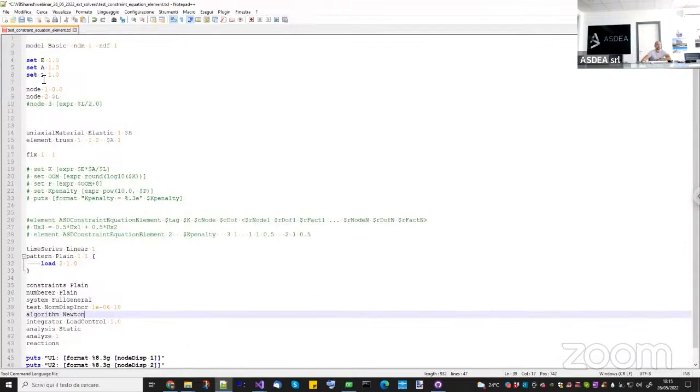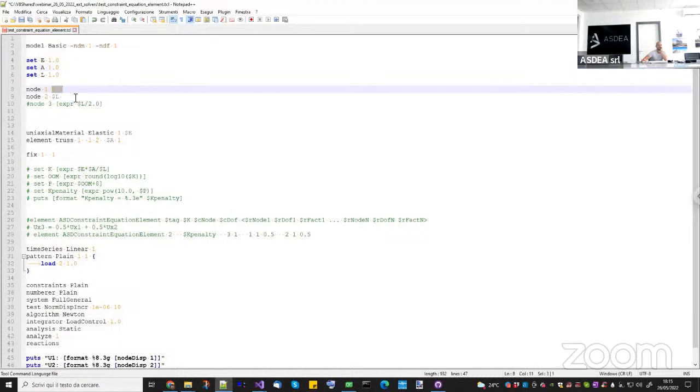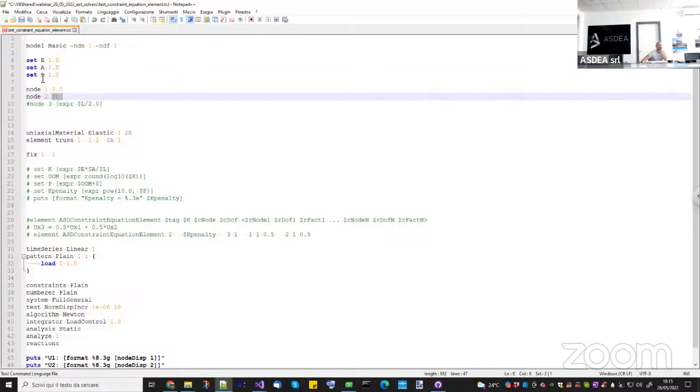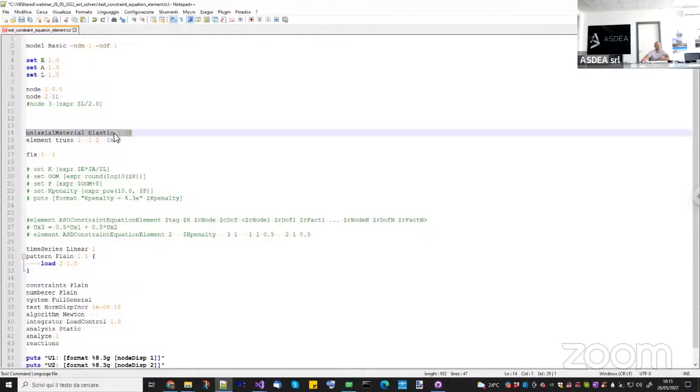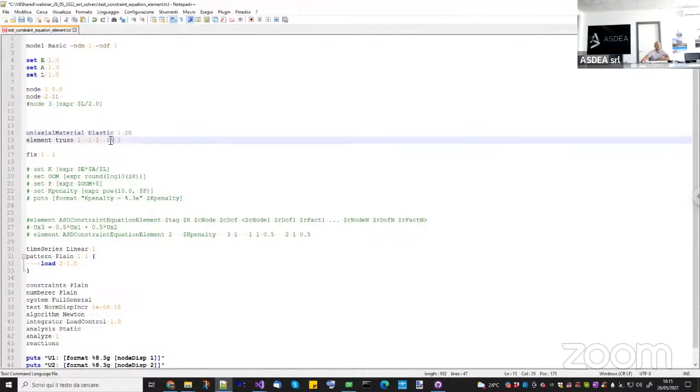Okay, so now this example is very simple. It's a one DOF problem. So you have one dimension, one single DOF. You have here just two nodes, one placed at coordinate 0, one placed at coordinate L, which is the length of this truss, for example. Now I made everything equal to 1 to make a normalized example, but you can change the values. And then I place a uniaxial material here with this Young's modulus, and I create a truss element with this area that connects node 1 to node 2.